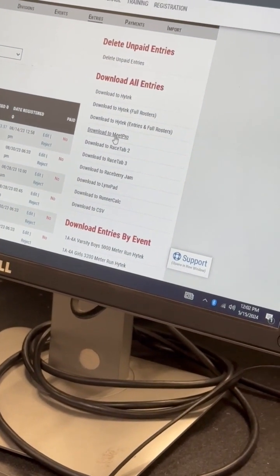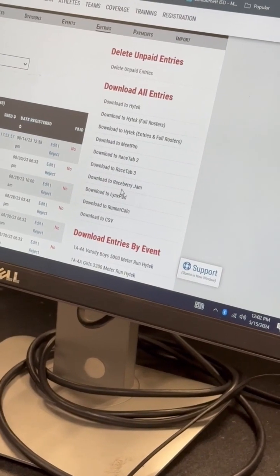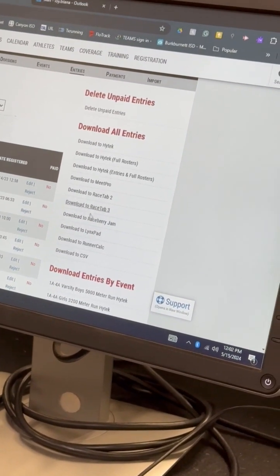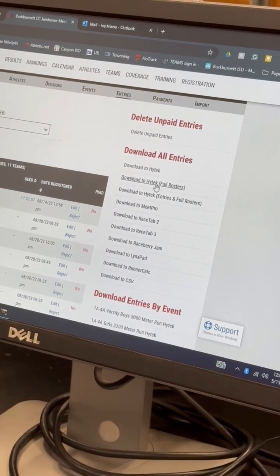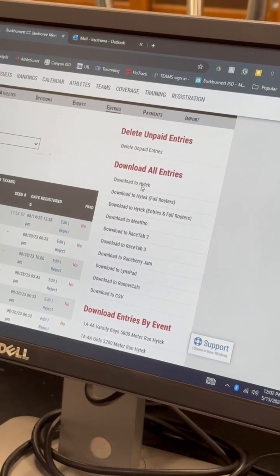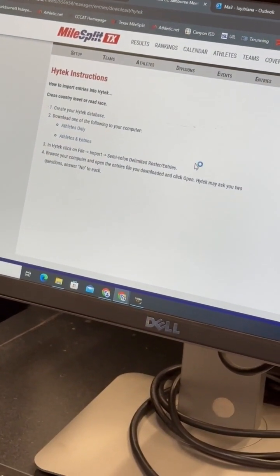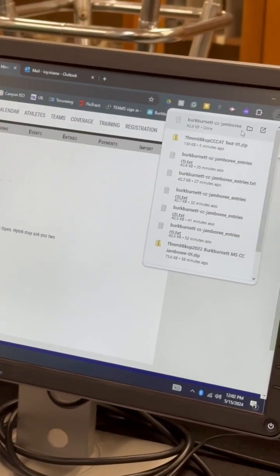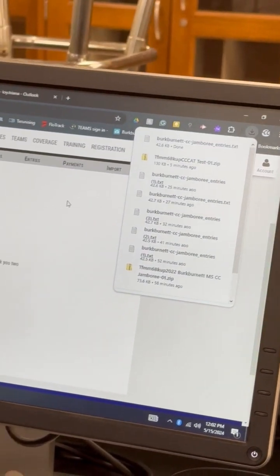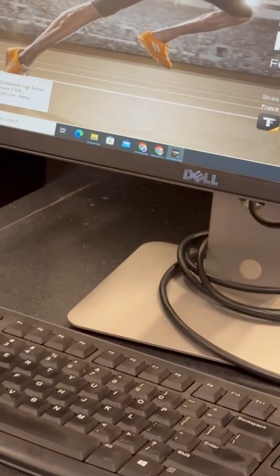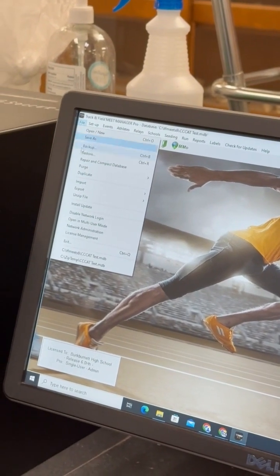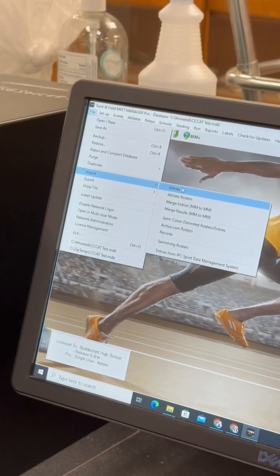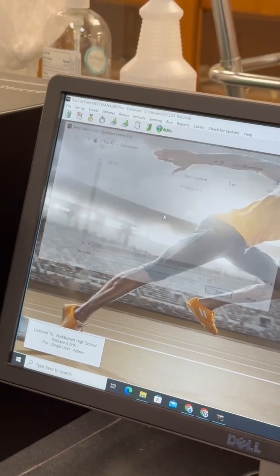So if you were using Meet Pro or Race Tab or any of these would be your downloads. I'm using Hy-Tek. I don't want to do the full roster. Okay, I just want to download the Hy-Tek, and then I want to do athletes and entries. And it does the download. It's a CSV file. So at this juncture, I'm going to go back to my Hy-Tek. I'm going to go to File. I'm going to go to Import, and I want to do semicolon delimited roster entries.